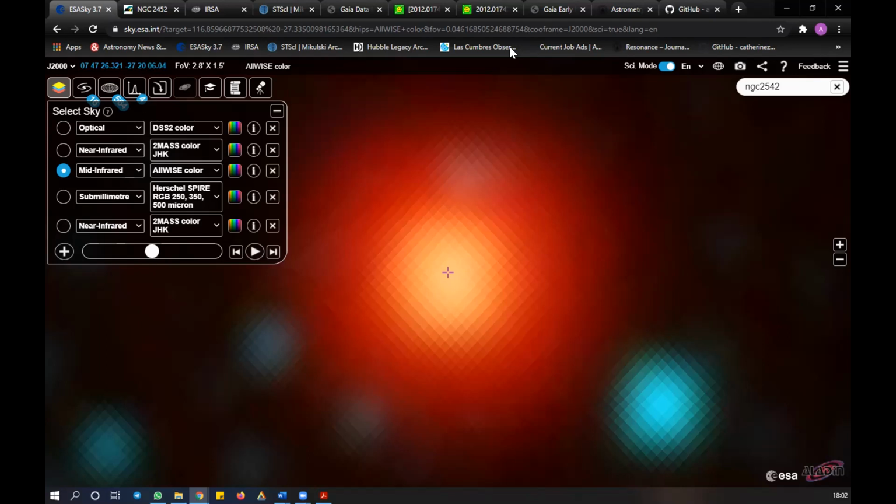WISE is an all-sky survey, so you will find everything, you can find a WISE image. But Spitzer and Herschel are targeted searches, so if the object was not observed, you won't be able to see it. Good. So try this out and see what you get.